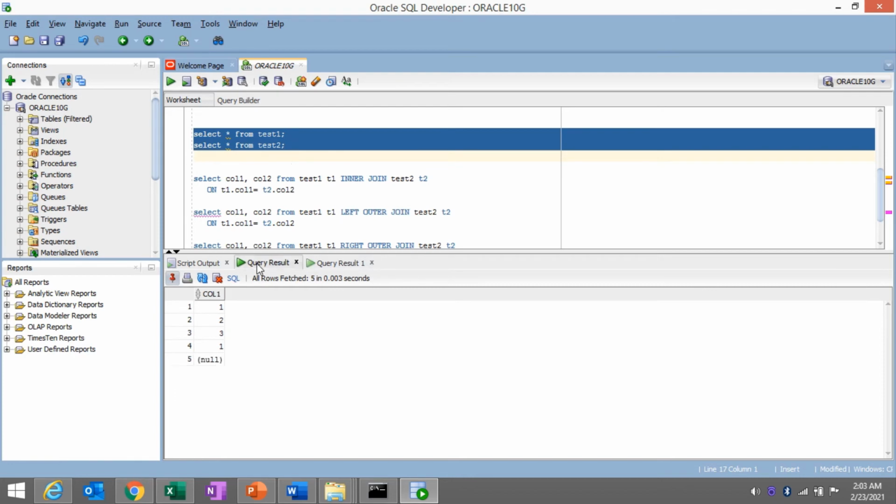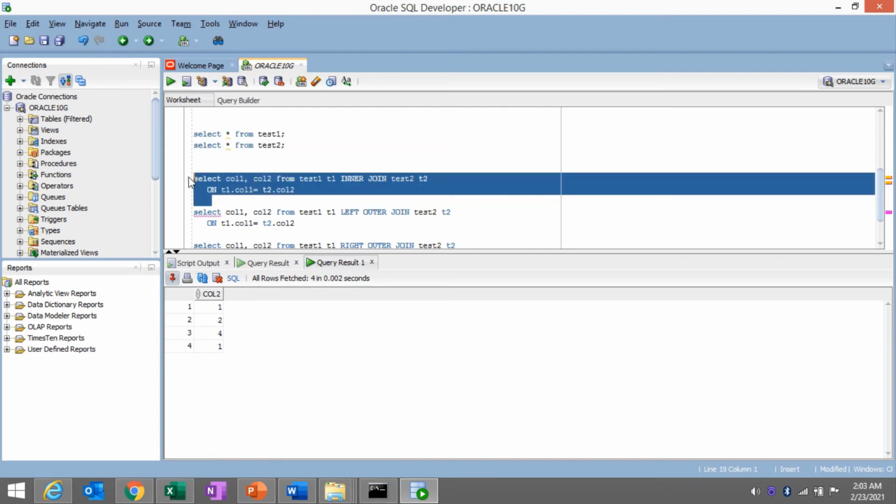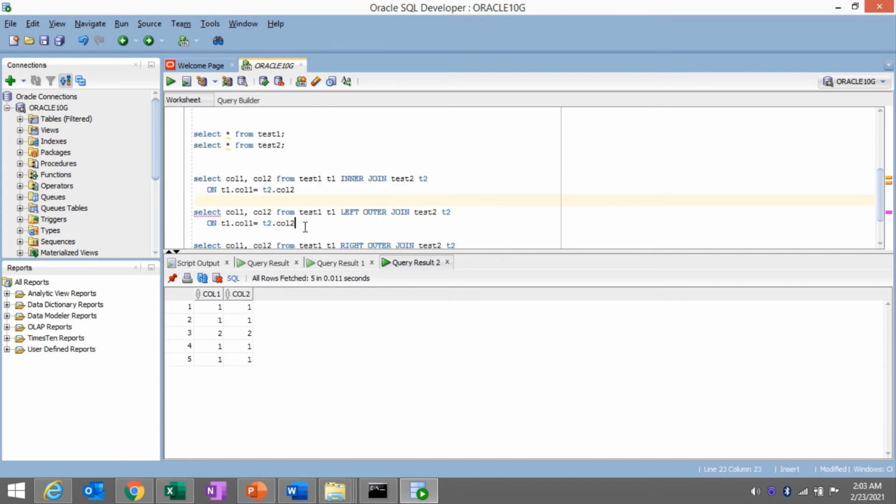So we'll get query result 1 and query result 2. In query result 1 we have the test 1 table data. Here you can see the null value, and in table 2 we don't have any nulls. So if we perform the inner join, what will be the output? Here you can see there is no null value coming in the inner join.